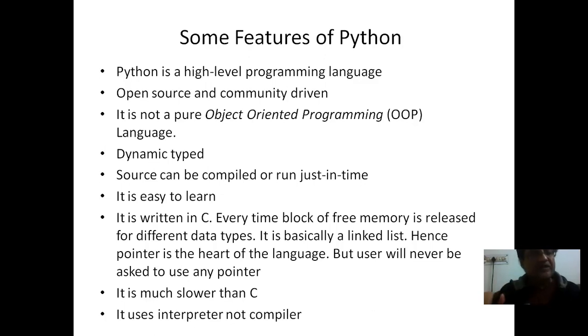Now the next step is that it is written in C, but it is not faster than C. It is much, much slower than C. So this is one of the drawbacks. But still, Python is rocking the market, or ruling the market. That's because it is very simple and easy to understand. And Python uses an interpreter, not a compiler. So first of all, we need to understand this: what is the difference between an interpreter and a compiler?